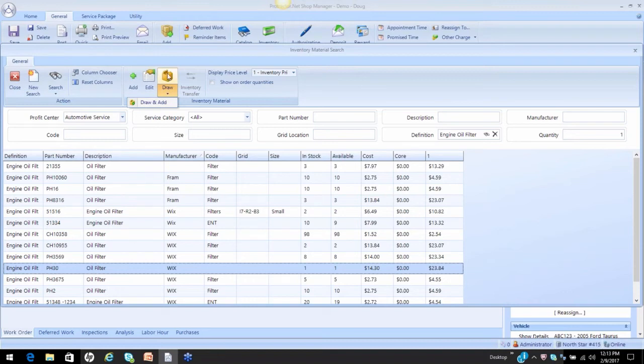In other words, if I just click on draw, it's going to bring that item back. It's going to close my inventory lookup. But if I select draw and add, I can draw that item back to the work order and stay on the inventory screen and select other items.